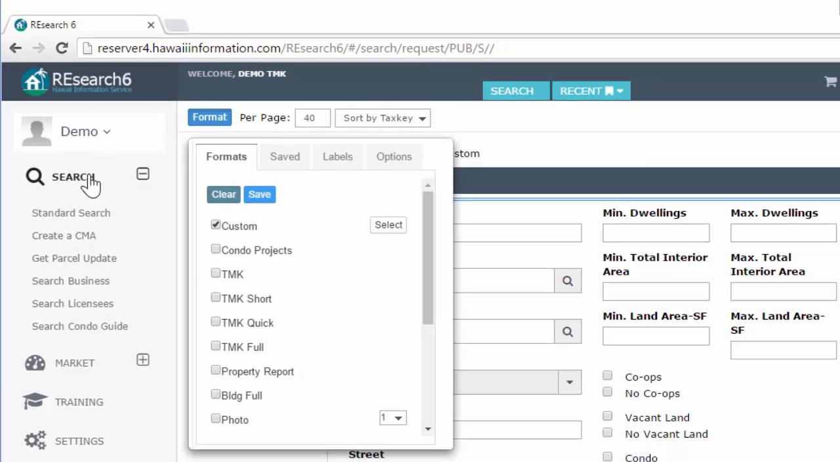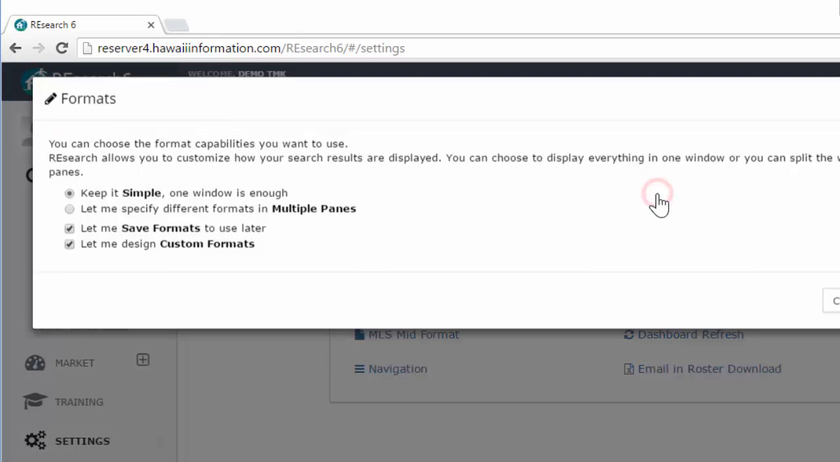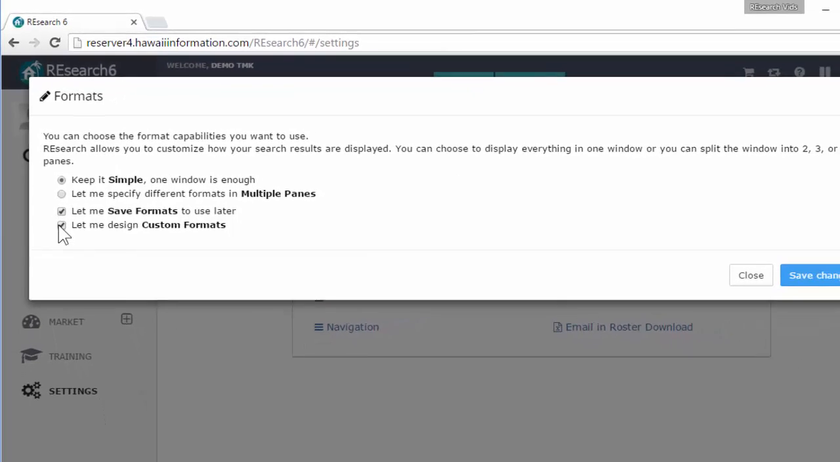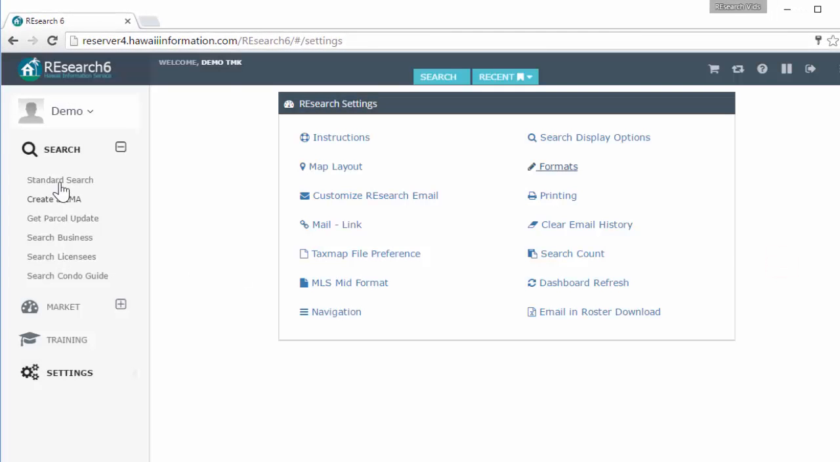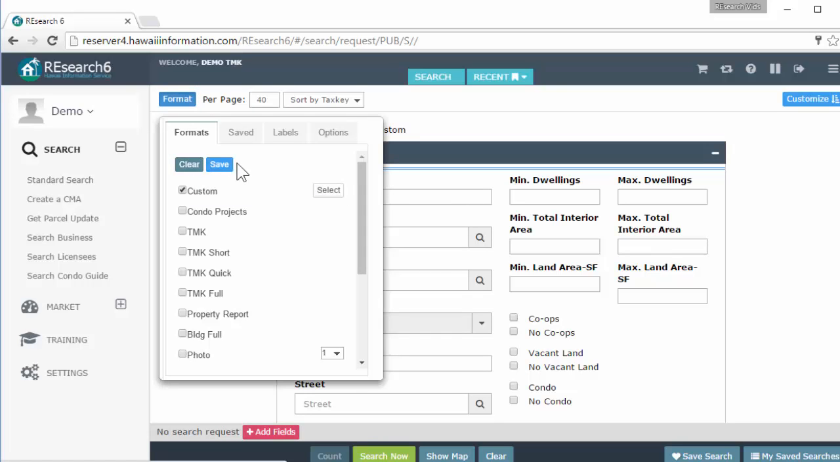into settings. So on your main menu, left-hand side, down at the bottom, settings, click on that, formats. And it's these two options down here: let me save formats and let me design custom formats. Go ahead and place your check marks, hit save. You may or may not need to log out and log back in for that particular setting to take place. But anyway, once you do that, you're gonna open up your format and you're gonna see these buttons up here: your custom, your clear and your save.